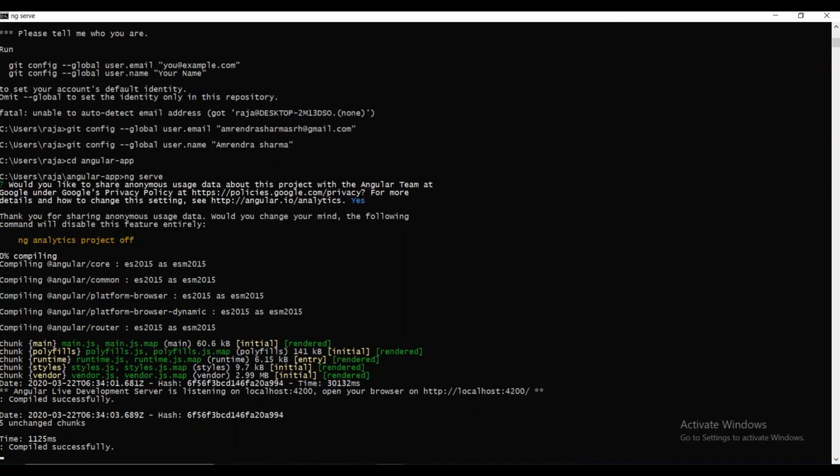Okay, so your Angular application is ready now, and the Angular live development server is listening on localhost. So open your localhost in the browser by that link. When you paste it in your browser, it will show you your running application.